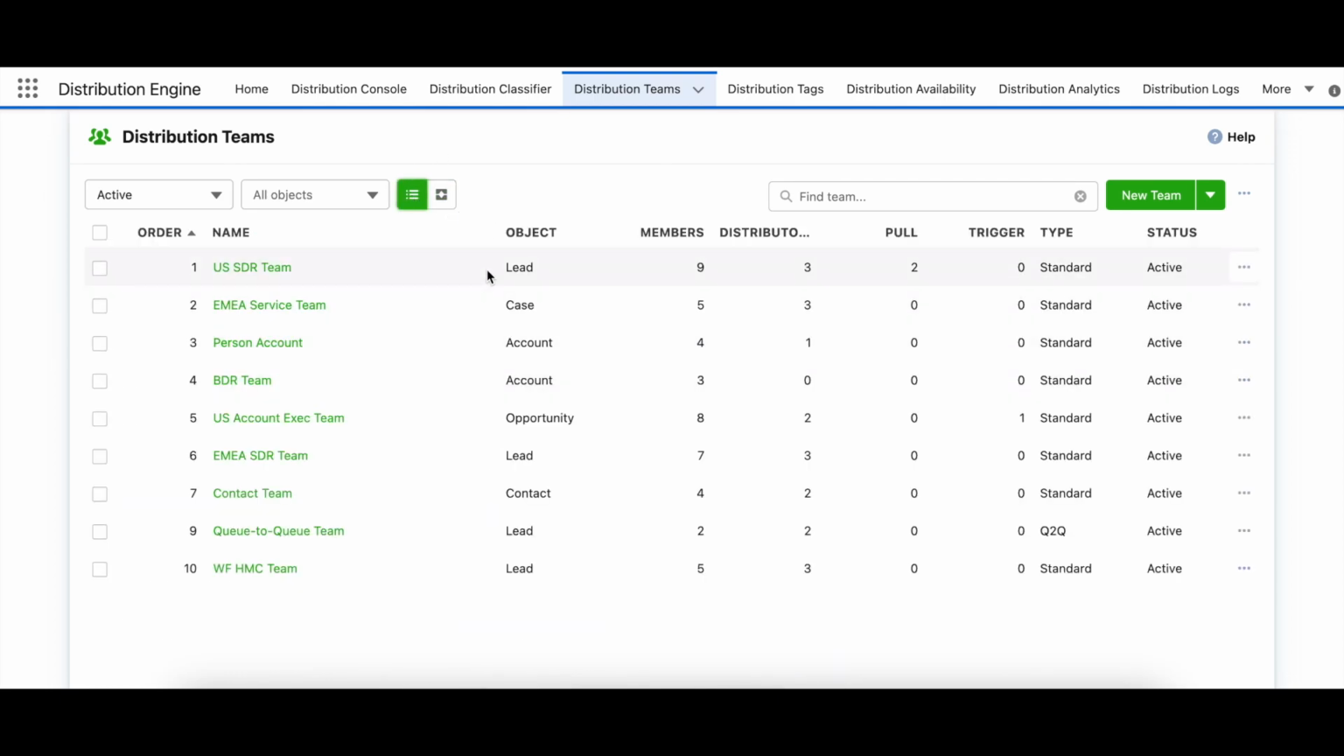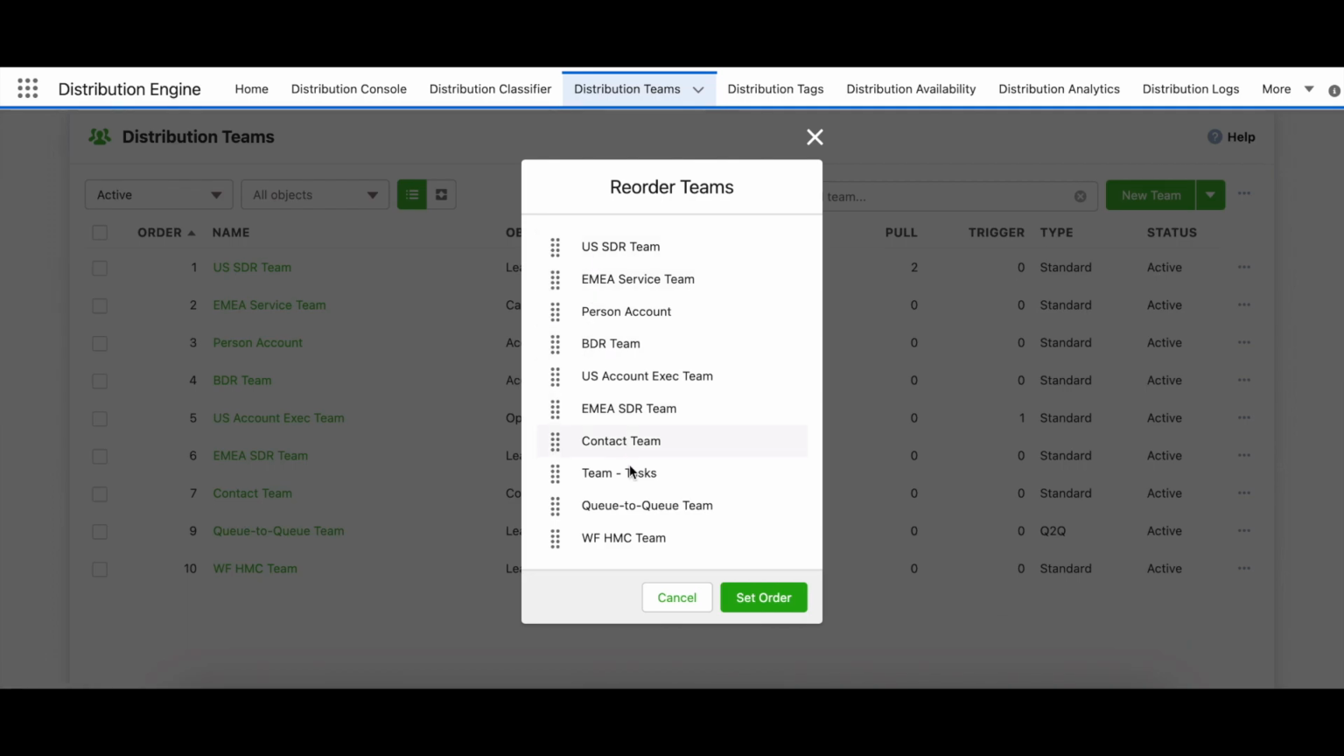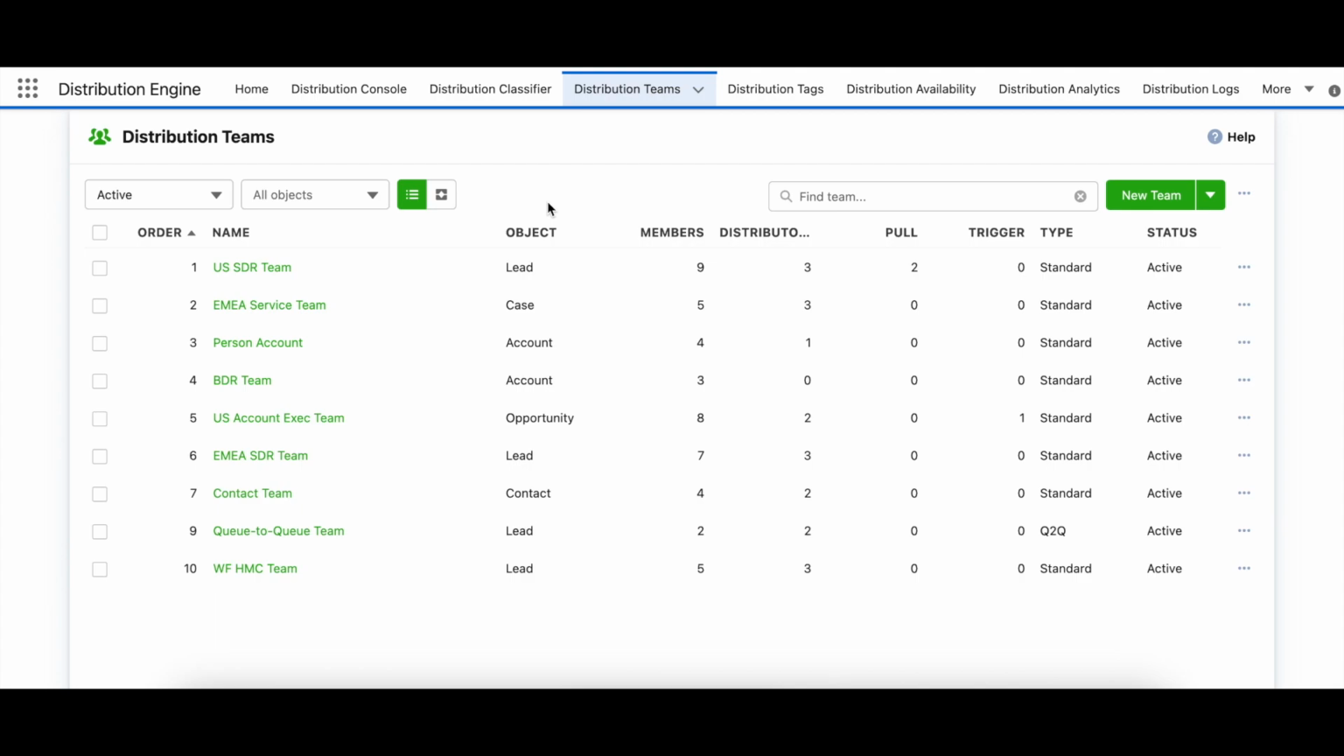The list view here shows you the teams that you've set up within your org. Each team can be created to distribute one type of Salesforce object, such as a lead, a case, an account, or opportunity. Here you can add new teams, clone teams, activate and deactivate teams, and you can also reorder those teams so they run in the order that you'd like. So let me head into my US SDR team here and show you what that looks like.